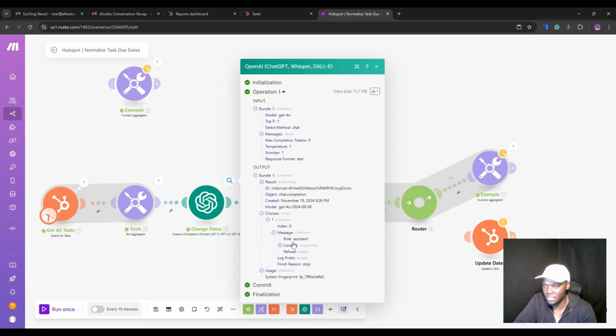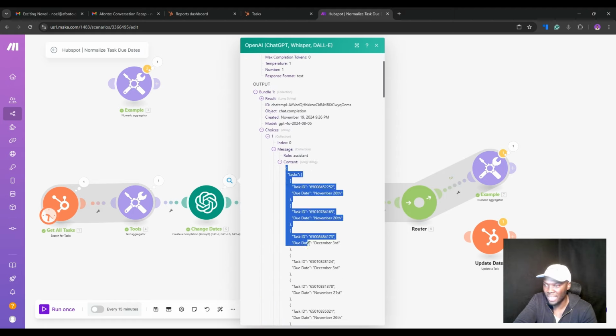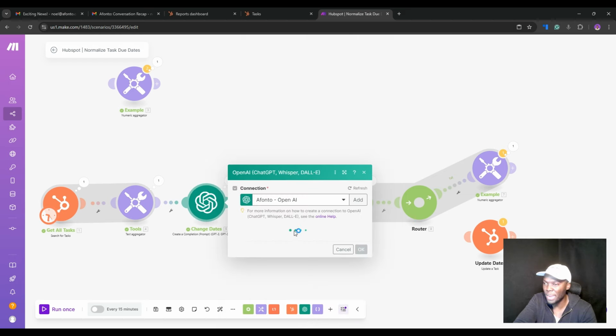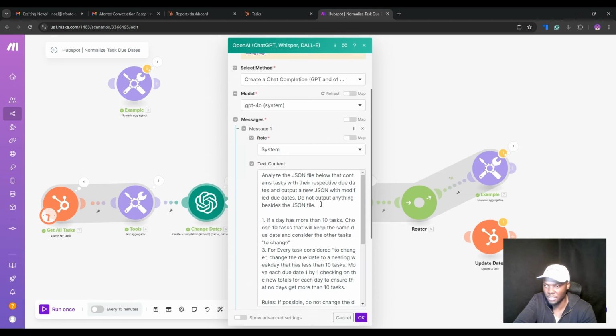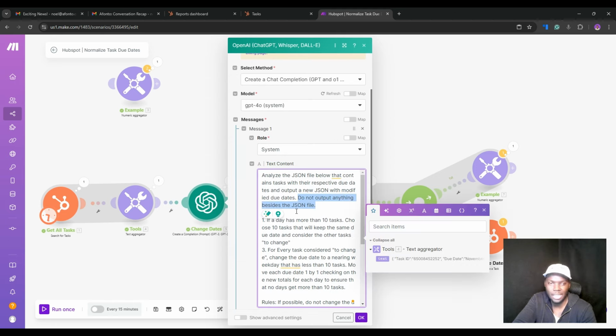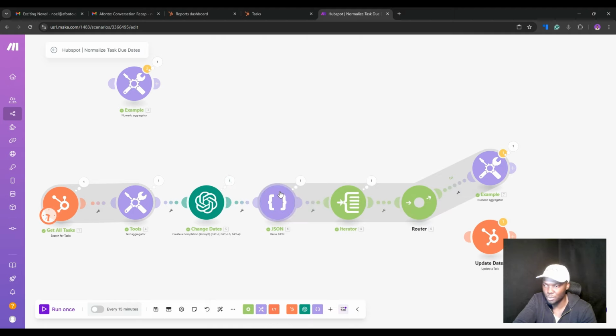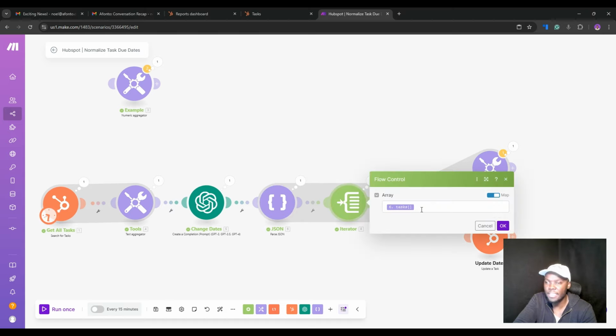The next thing we do is, because ChatGPT is giving us a JSON, we're basically analyzing what that looks like. And so this is the message. We have it provide a JSON. And by the way, something that we do at the beginning of this prompt is basically say, do not output anything other than the JSON file, right? We don't need explanations as to how you did it.